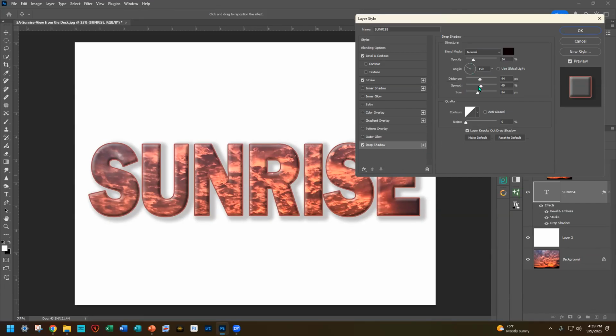And then the distance, spread, and size are the ones that control the softness and the distance of the shadow from the words. So I want to do 25, 55, and 64. And then I want to change my light to the 135, the same I used for the other setting for the bevel and emboss. And that's our shadow.